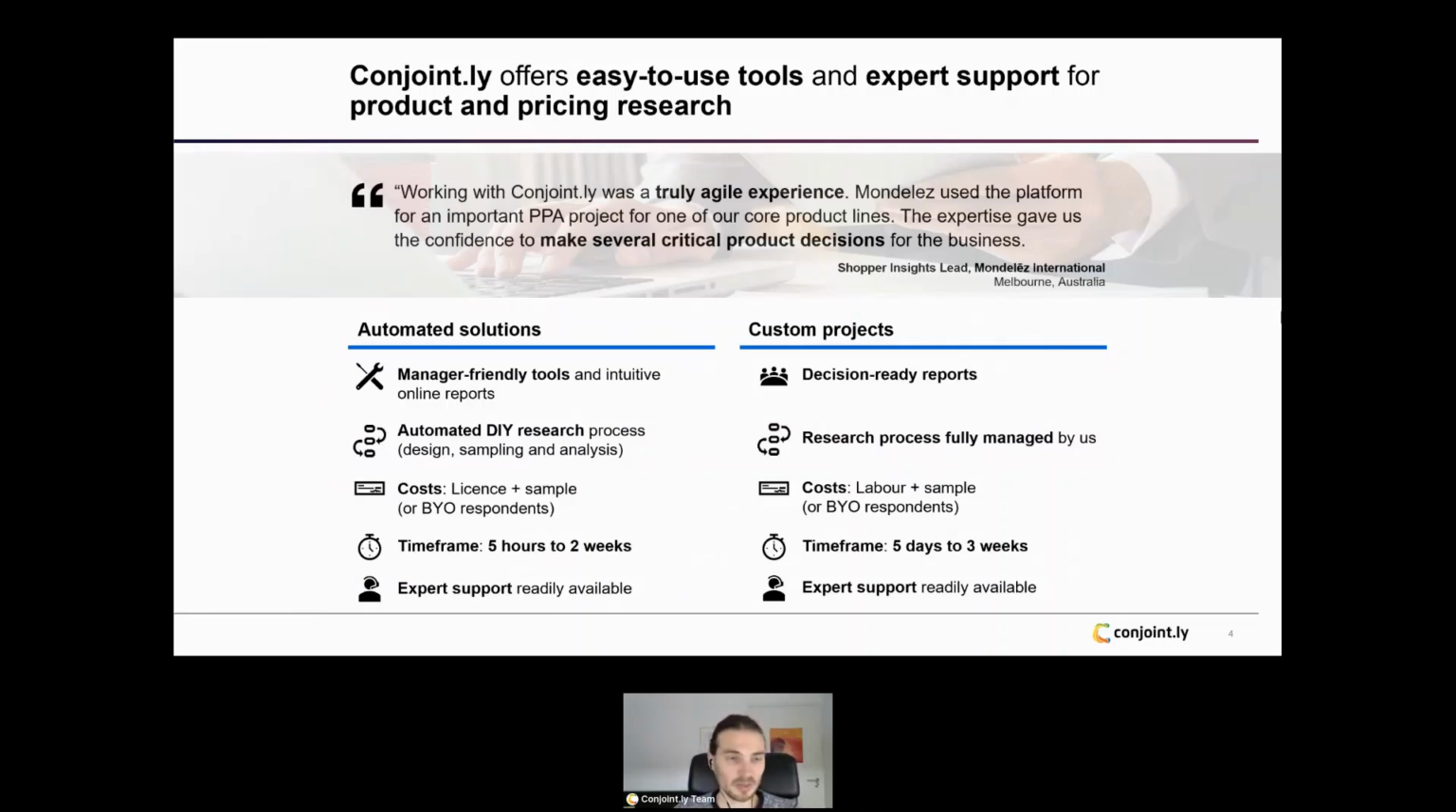Then we also have the custom route. In the custom route, we basically hold your hand from A to Z. We first get in touch with you. We figure out which type of research requests you have. Then we set up the research design, collect the samples and the data, and then we create a decision-ready report. Most of the time in Excel and PowerPoint, but other formats are also available. One thing I do always like to put a little bit of focus on is our expert support. As we have colleagues all around the globe, from the east of New Zealand to the west coast of the US, and myself stuck in between in the Netherlands, expert support is always readily available.